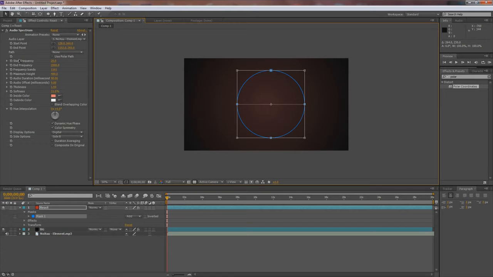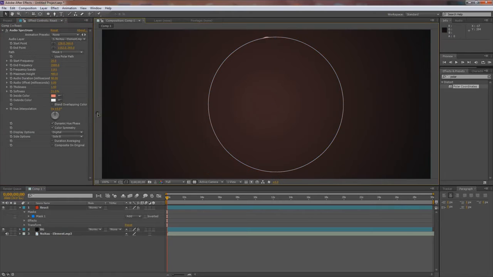Anyway, what we want to do is change the path right here from none to mask 1. And now, if you click off of the mask, you'll notice that it is perfectly synced to that mask. And why I have the side options changed is because if you change it to side A, now it's on the inside of the circle.